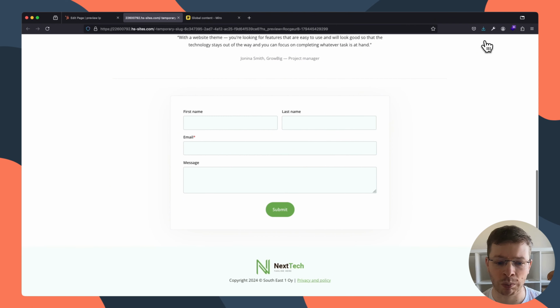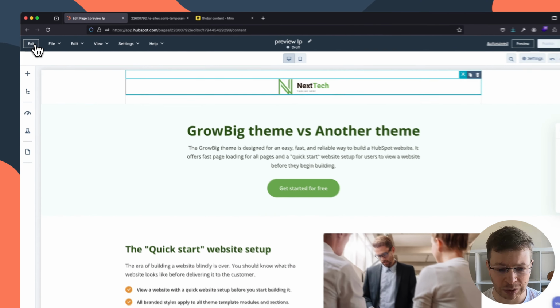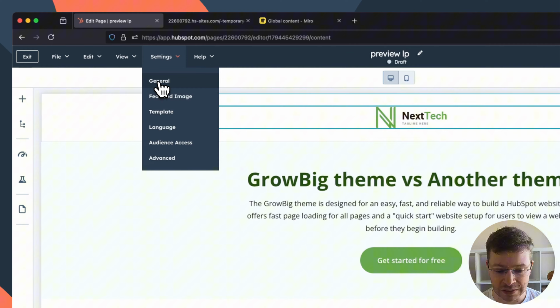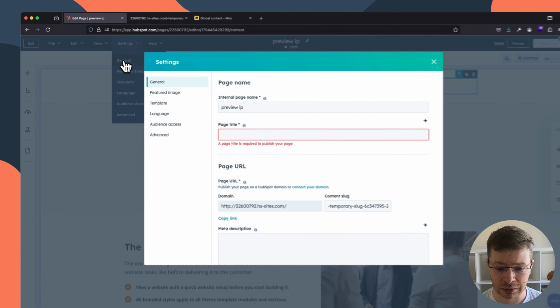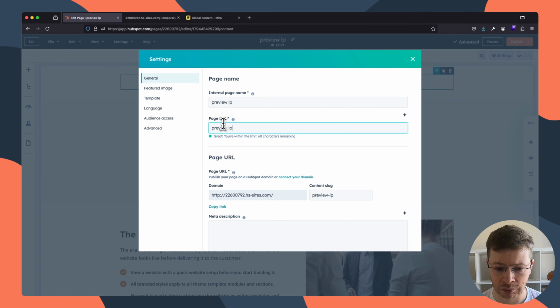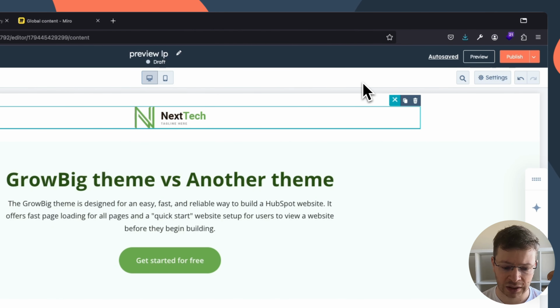So this is how we build landing pages on HubSpot. Now let's go back to the page editor and publish the page. But before we publish the page, we have to set some general settings. A page title is required to publish the page, and I will use a simple one, preview landing page. And now we can close this page settings and publish the page.